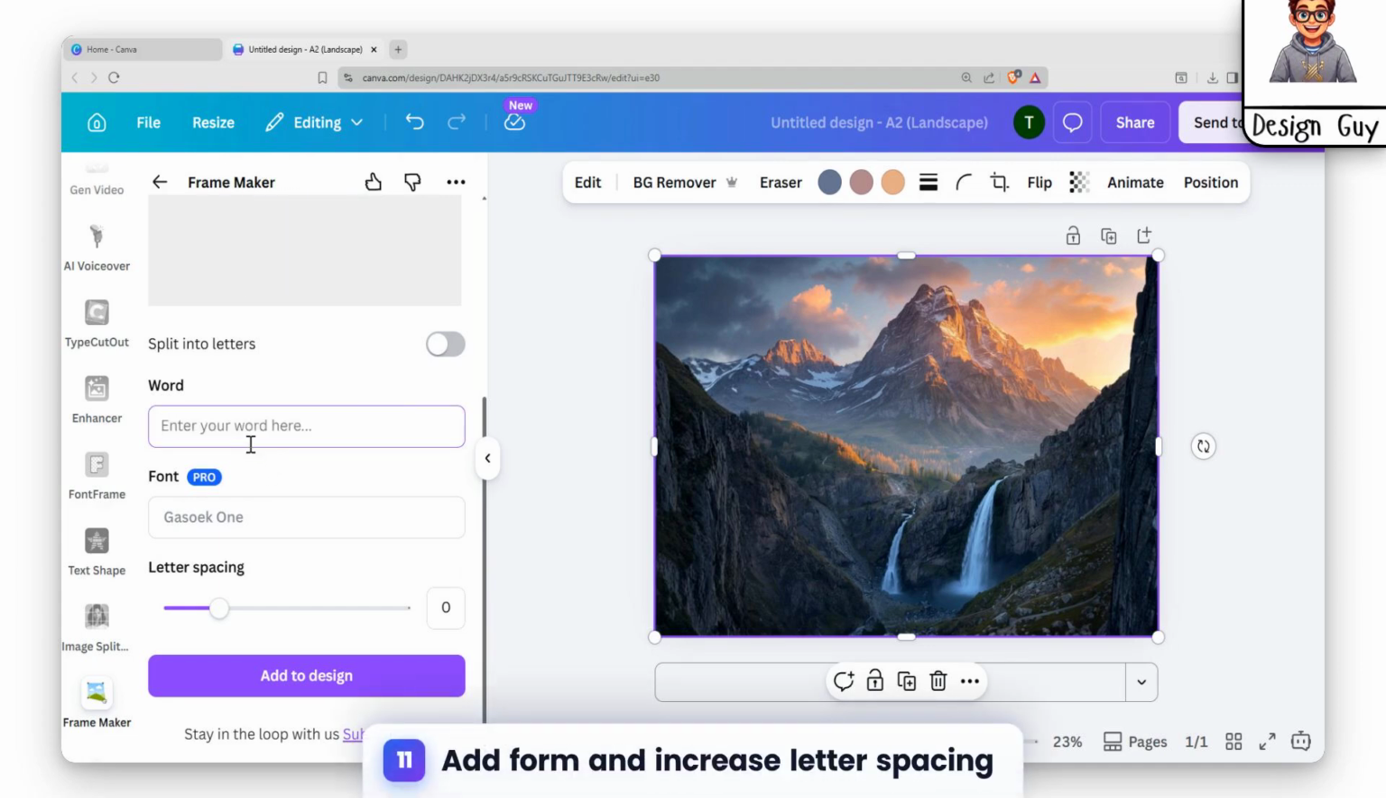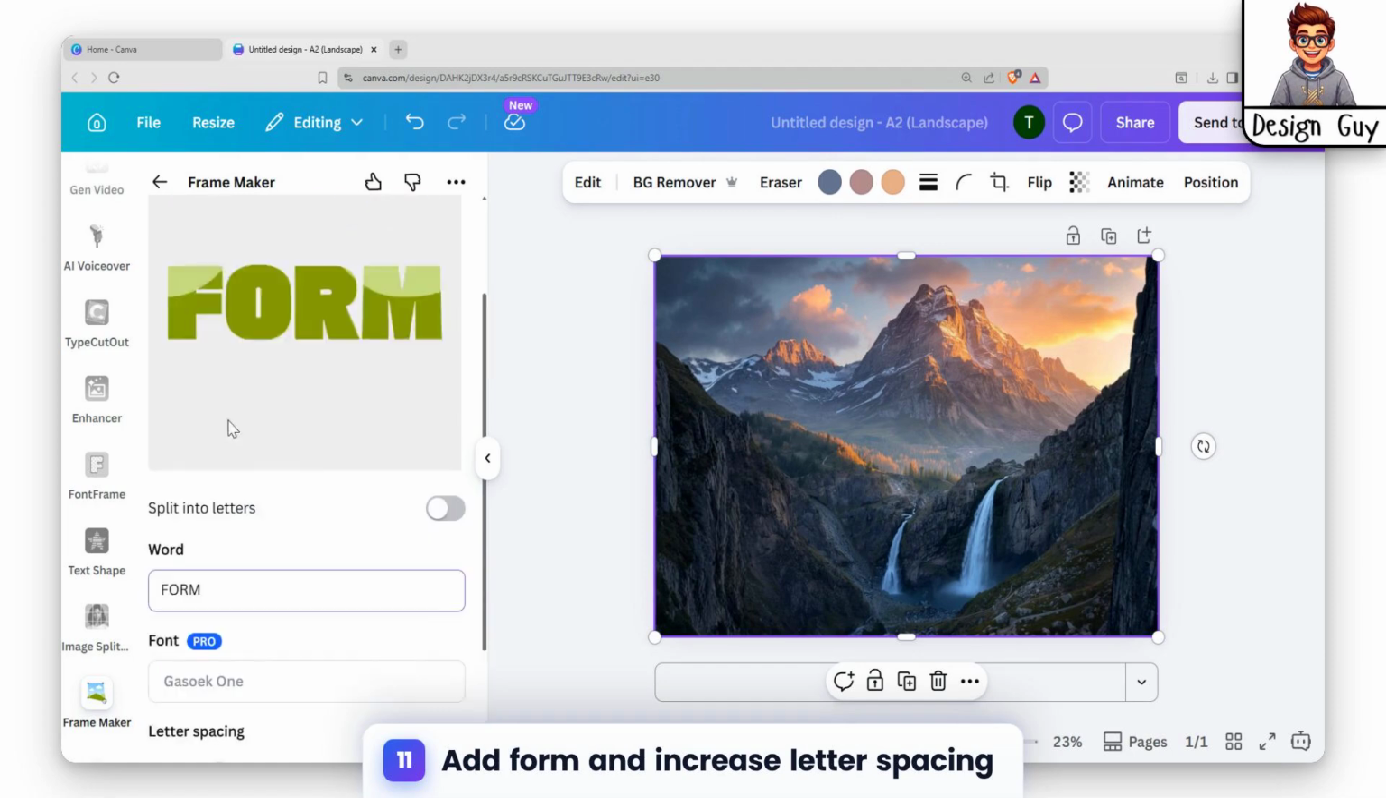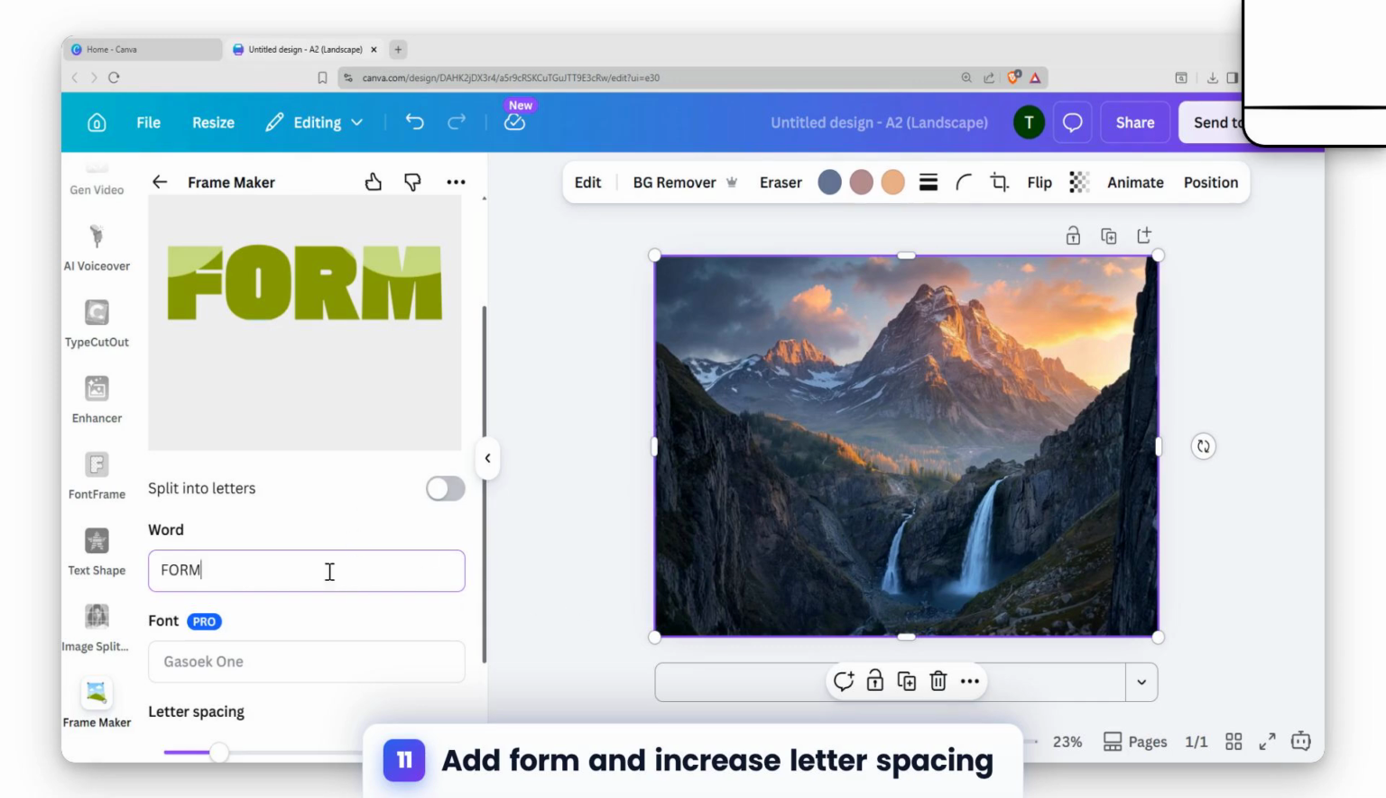To add a form, click the Add button, then select Add to Design. In the menu, choose the Fat style, which works with FrameMaker Pro. This option offers a bold, modern look for your form elements.